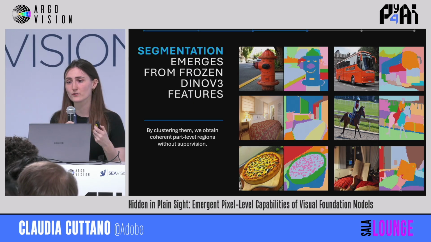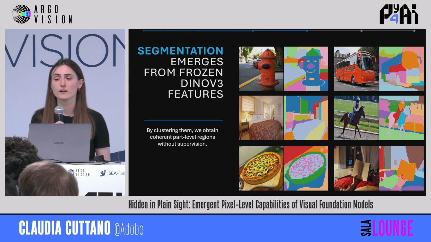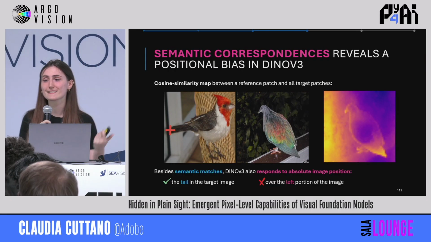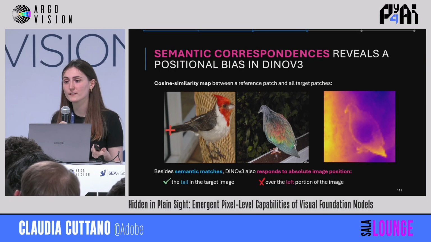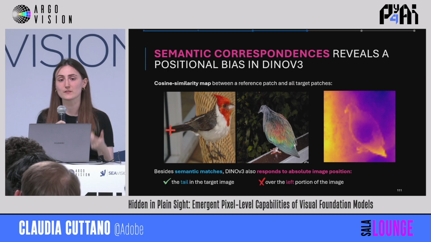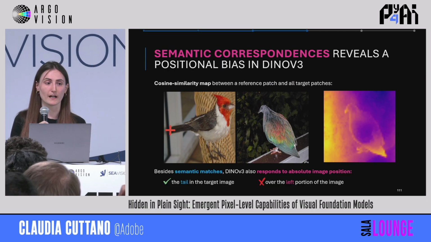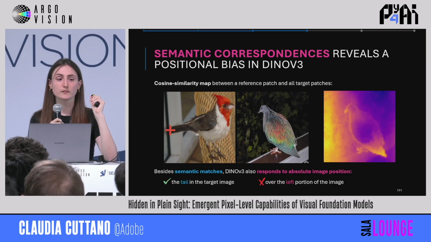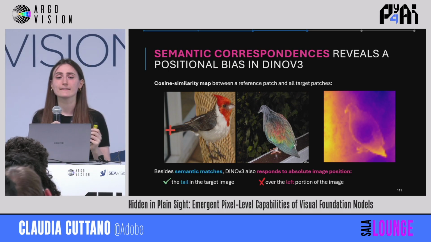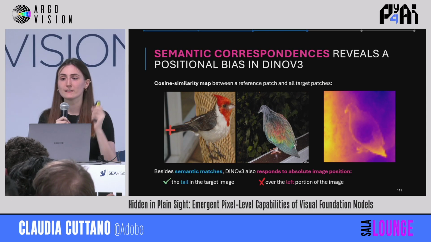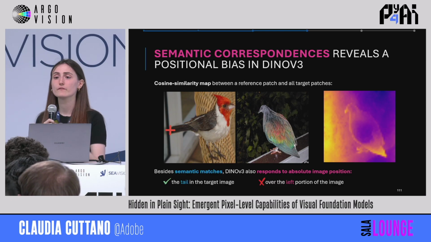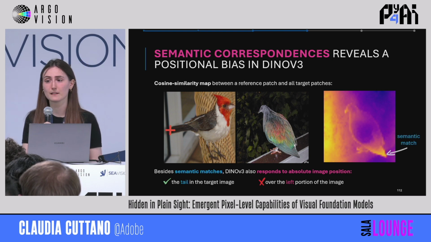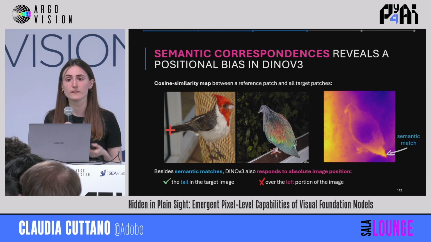We have our segmentation directly from the representation without training, but actually what we found is something that was unexpected. When we compute similarities across images, we observe that DINOv3 has a strong positional-related signal that we denote as positional bias. So we take two images, and we select a patch on the bird tail in the reference image. Then we compute the similarity between this patch and all the target patches, and we visualize this activation map. What you can see is that we have the correct semantic match on the bird tail. This is what we would expect.